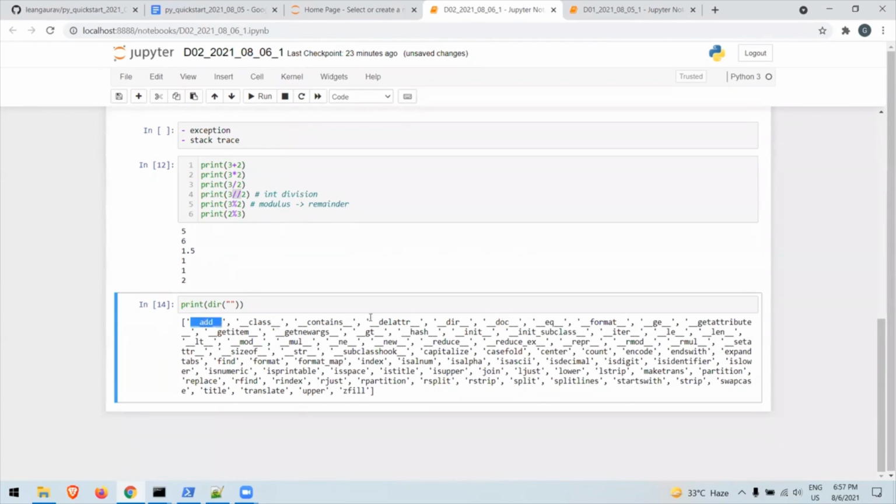So this is a function and EQ is a function. And if you notice their names, add looks like it's going to do addition. EQ looks like it's going to check equality. GE is for greater than or equal to. So lots of functions or operations are there that can be done.